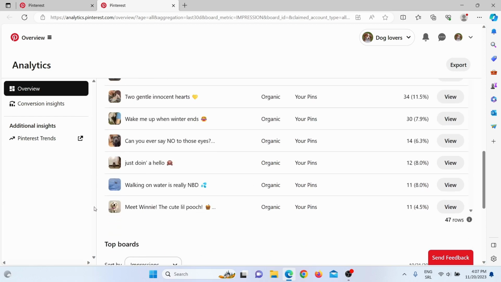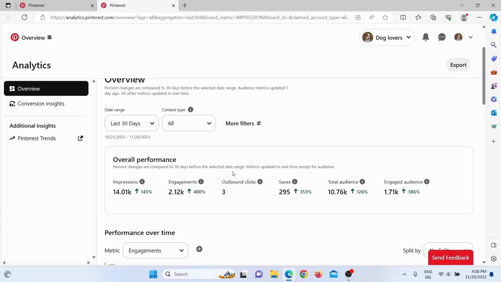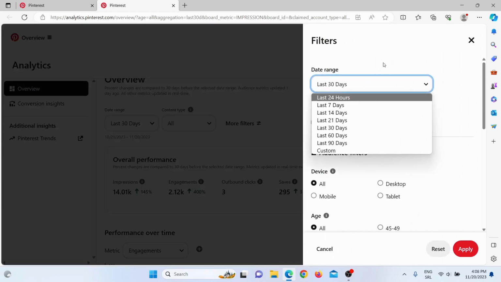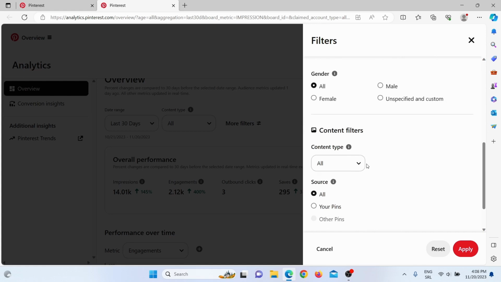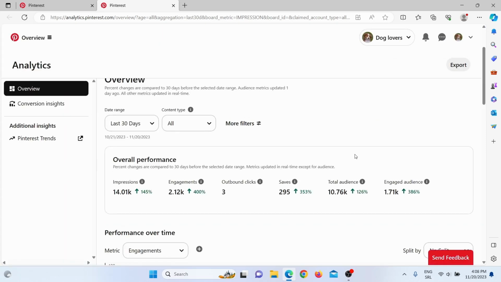Okay, and here you can get even more data. And also when I scroll here and click on more filters, I can get more filters: past 30 days, past 24 hours, and so on. And I can analyze devices. I can also analyze age. I can also analyze gender. I can analyze source, content type, data, and so on. And I can click here on apply, and I will get those data.